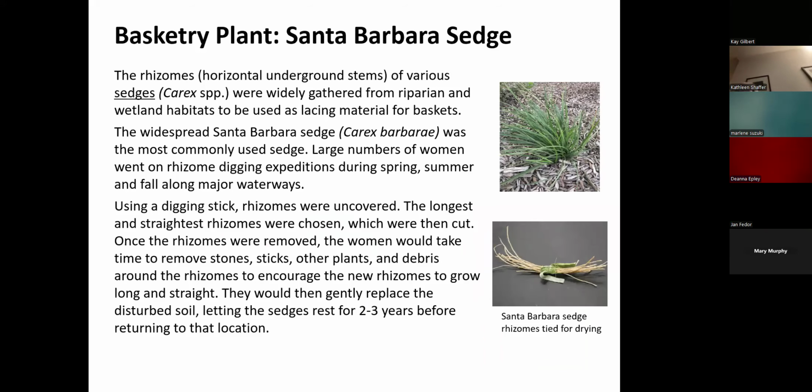As Barbara said, this was the most commonly used sedge, and they're not big. They use the rhizomes, which are underground, kind of like roots, but rhizomes are actually underground stems. They were gathered from riparian and wetland habitat and used as lacing material for the basket. Large numbers of women, several times a year, with their digging sticks, would go on digging expeditions to dig up these rhizomes. And it's really cool how they did it.